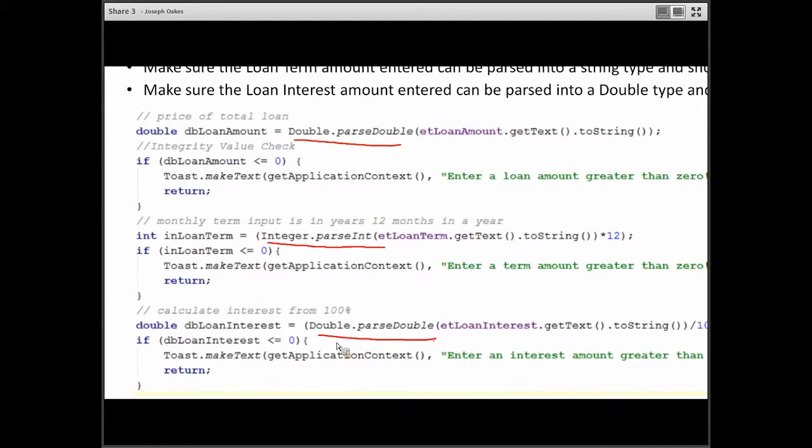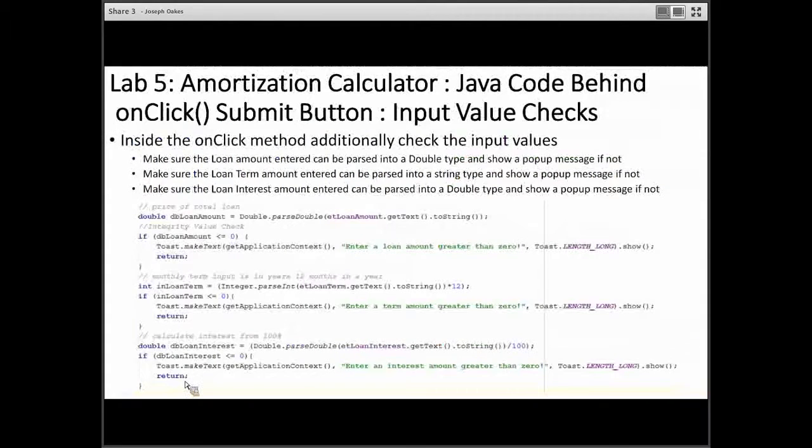Now, some other things we're going to be doing is they're going to be entering the years, so then we're going to be getting the months, so we're going to multiply that, and we're going to try to get a percentage over here, because we're going to calculate the interest from 100%, and the total price of the loan is the first one. So let's go through that.